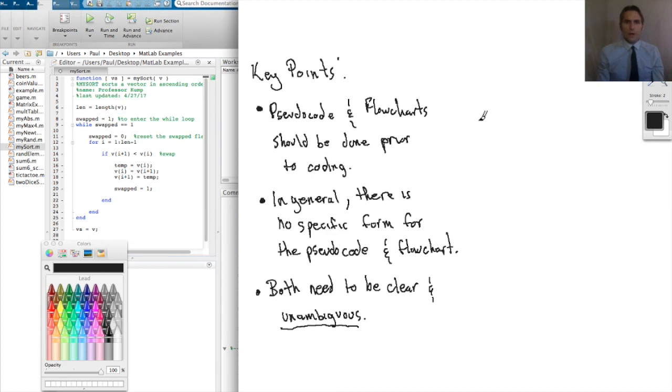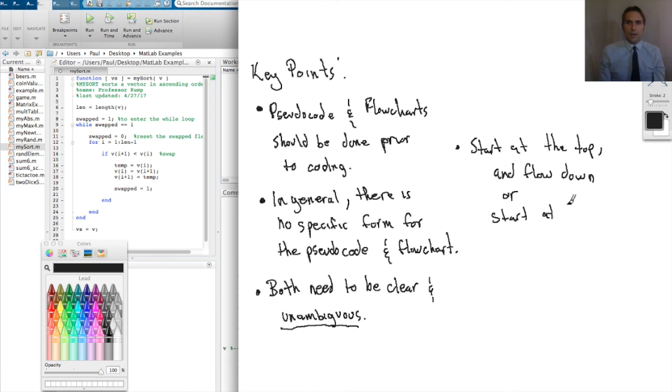And then regarding the flowchart, there should be one start, which is at the top. Start at the top and flow down. Sometimes you see starting at the left and flowing to the right. So, start at left and flow right.